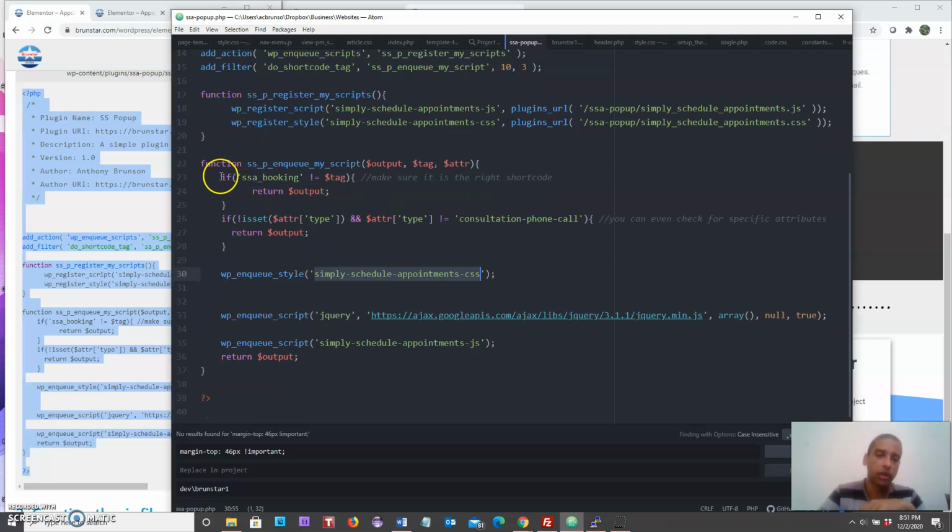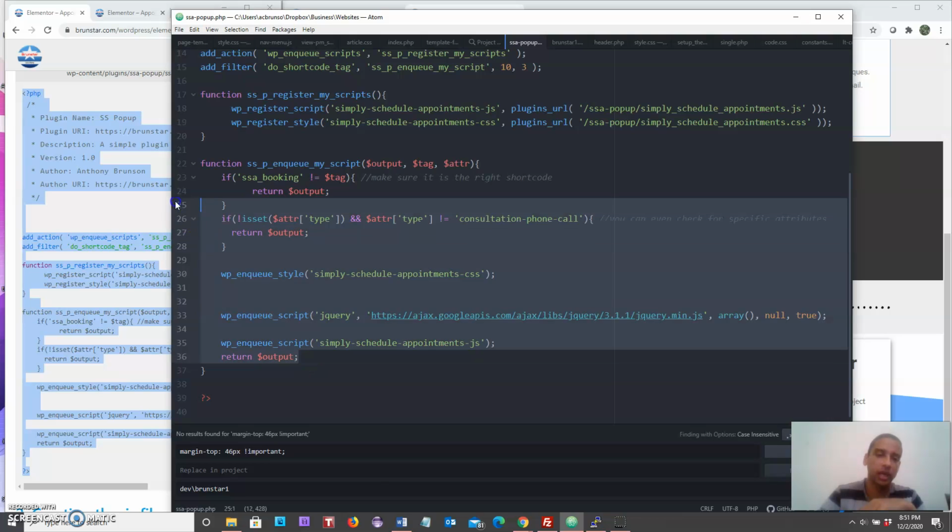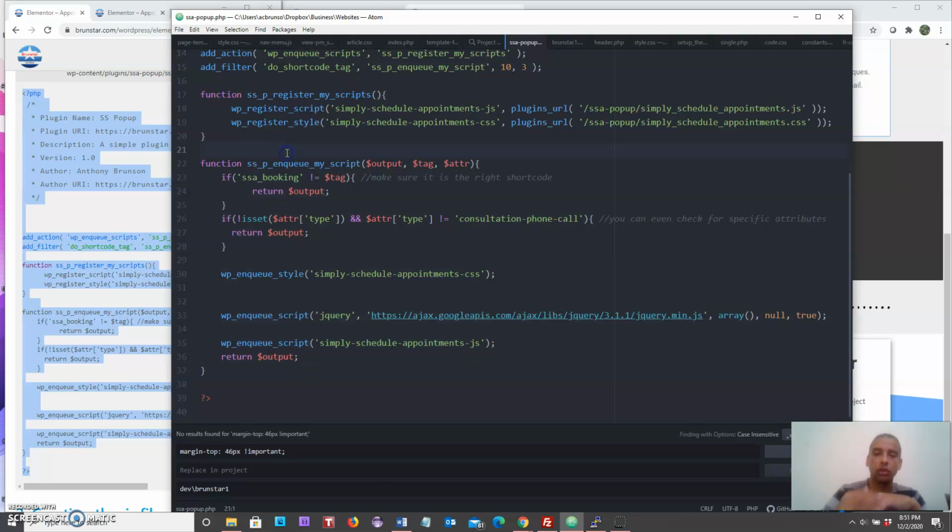Now what we're doing in here is this is actually where we decide how we're going to show this. So in my site, or in this tutorial, I've got something called consultation phone call. This is going to be the name of the appointment when you set up your appointment in Simply Schedule Appointments. When you go through and create your appointment for the first time, once you install it, it's going to say, do you want to give your appointment a name? Because you can have multiple different appointment types.